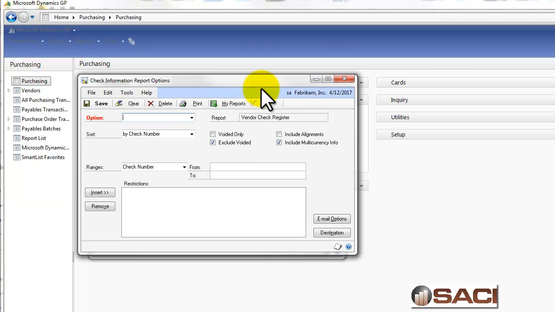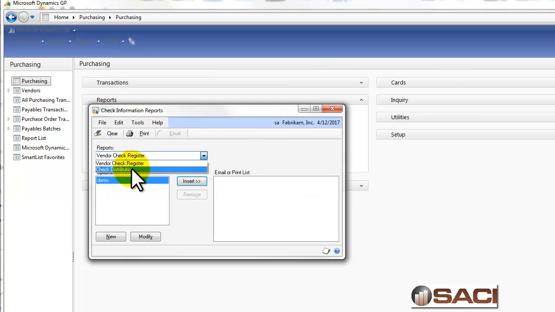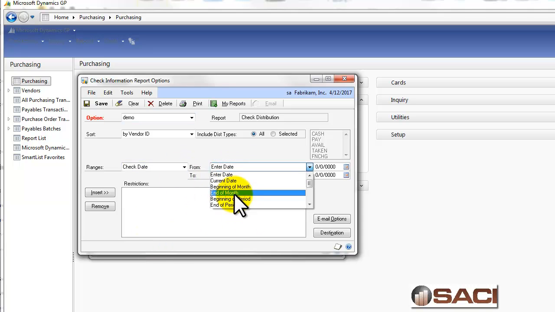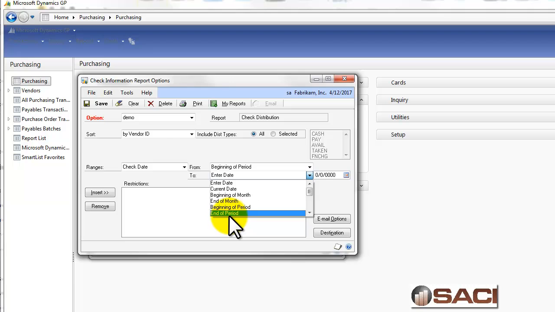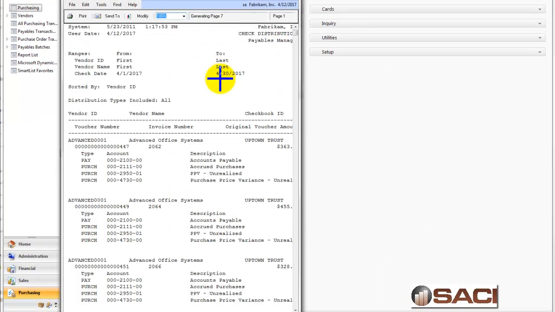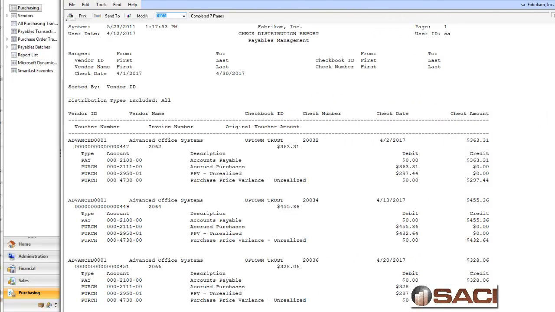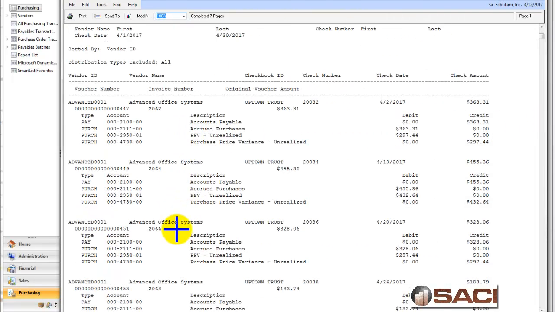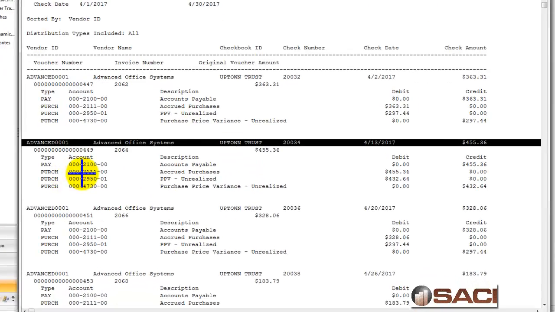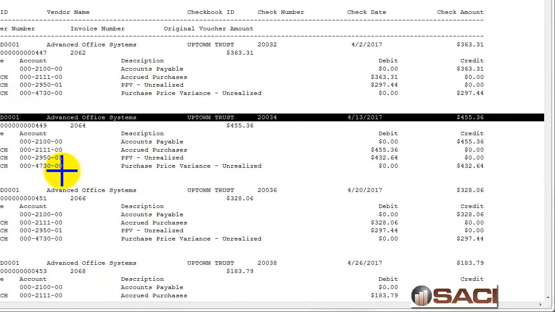Now let's look at the same report utilizing the check distribution option. And again, I'm going to put in the beginning of period to end of period date range and click on print. Now this report will show me in detail where everything was expensed. So here's this payment, $234, we've been looking at all along, and I can see the entire general ledger distribution for all of the invoices that this payment was paying.